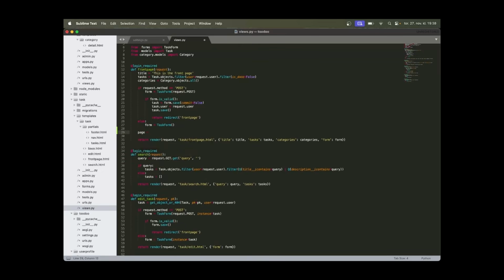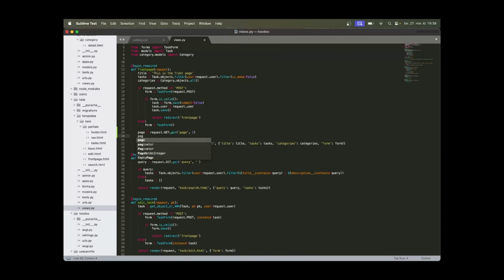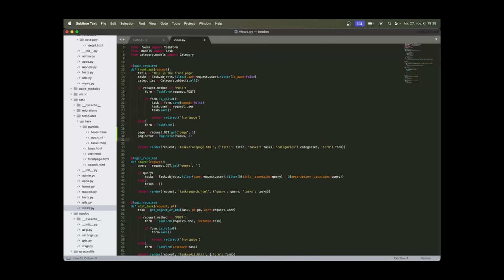So then we need to get the page number from the URL. So page equals request.GET.get('page') and default this to 1. And then we need to set up the paginator. paginator equals Paginator, pass in tasks, which is all of the tasks from the database, and 2. So we only get 2 from this list.